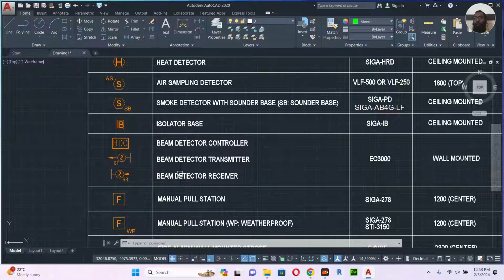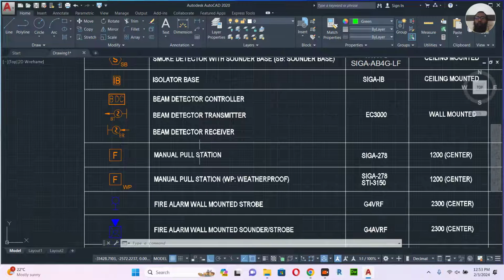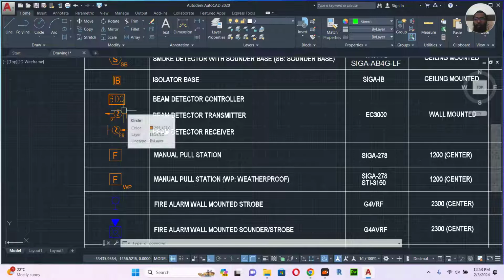You have seen some movies. In the movie, there will be two lights on two walls, and if the guy crosses this line and the light is cut, meaning the sensor is cut, then the door will be closed automatically, something like that. So the manual pull station, I will put this one also, you will understand.